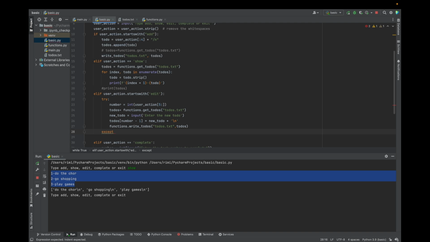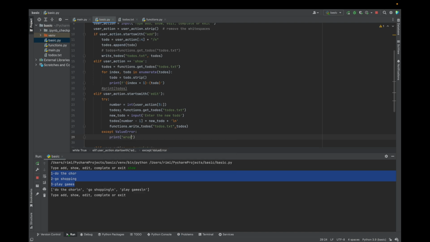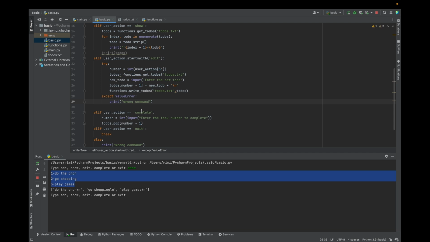Exception handling in Python actually allows us to gracefully manage errors and unexpected situations. It involves using try, except, else, and finally blocks. So try is used to enclose the code that might raise an exception. That's why we use try in the entire block. And except block is used to handle specific exceptions. We can also have multiple except blocks to handle different exceptions. So in case of value error, we have raised value error exception, and if that occurs, it will print wrong command.